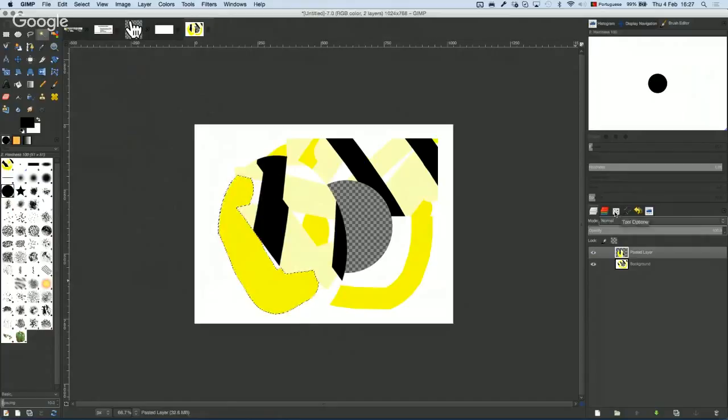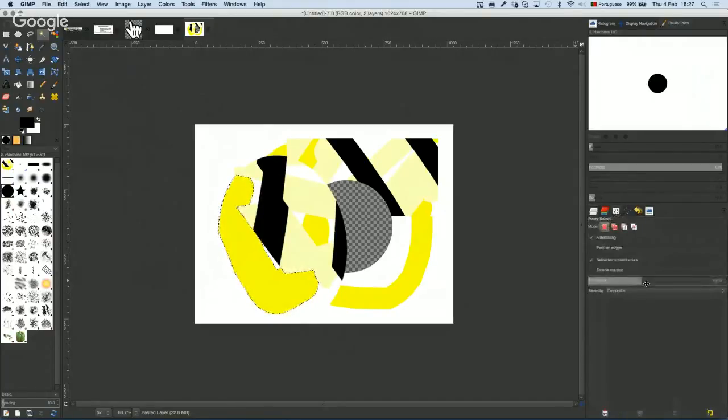But there's one important thing to know about the magic wand, which is the threshold. So right now I have a threshold of 100. And if I increase the threshold, actually, this is very annoying on Mac. Well, now it will select everything, or it will select everything in my current layer.